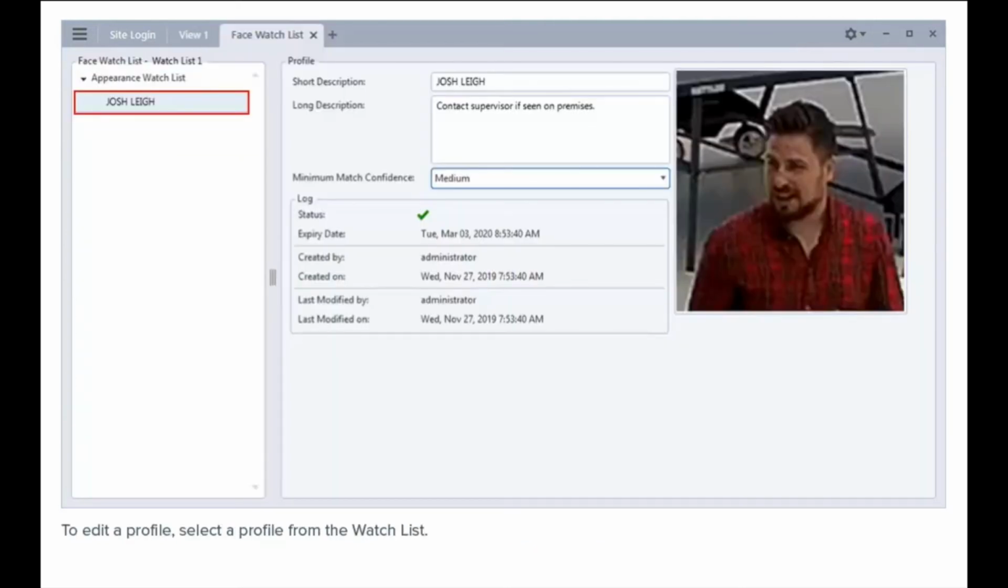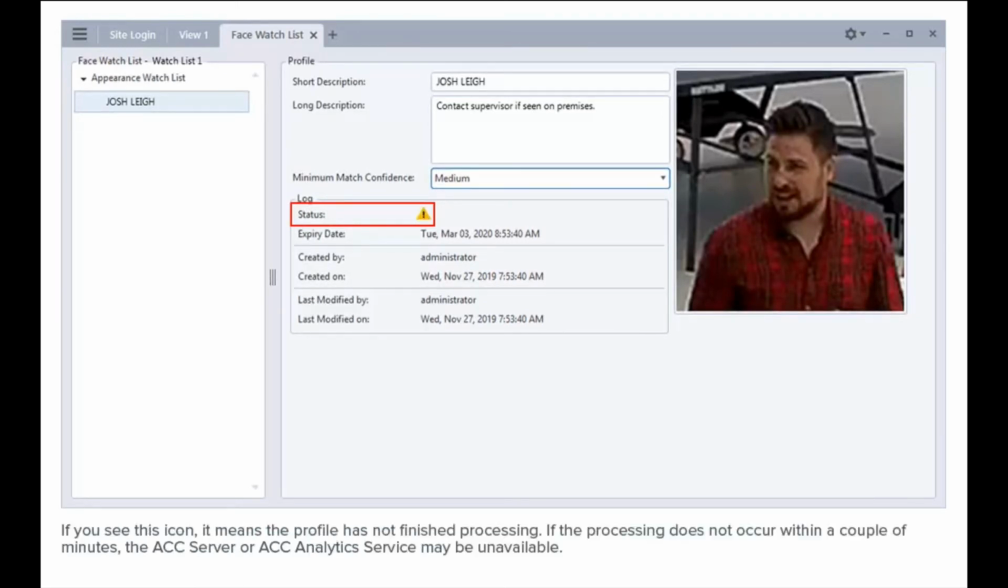To edit a profile, select a profile from the watch list. Each profile has a status in the face watch list. This icon indicates that the profile is active and in use. This icon means the profile status is unknown. If you see this icon, it means the profile has not finished processing. If the processing does not occur within a couple of minutes, the ACC server or ACC analytics service may be unavailable. If the system could not detect a face, this icon will appear.